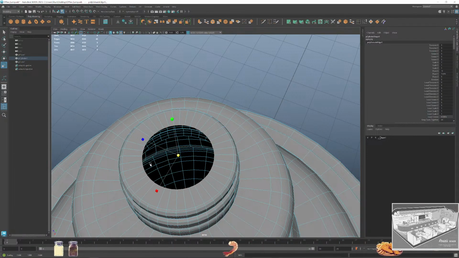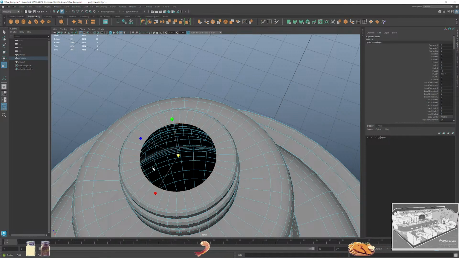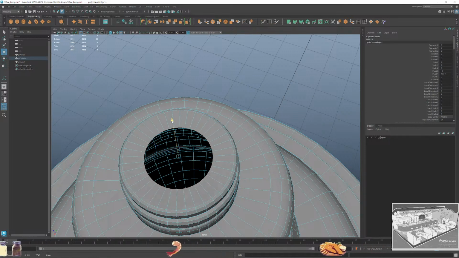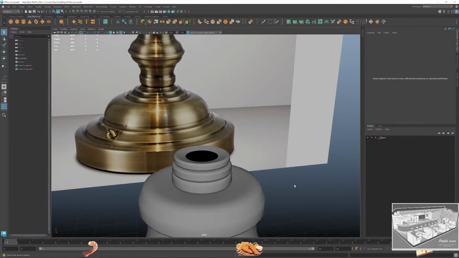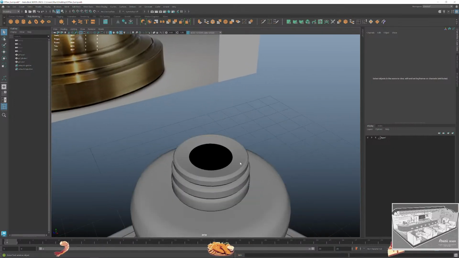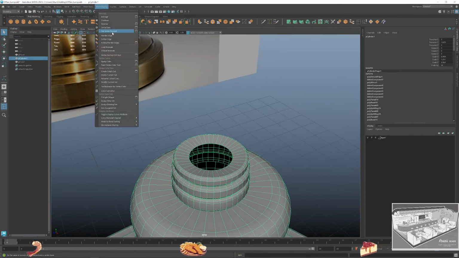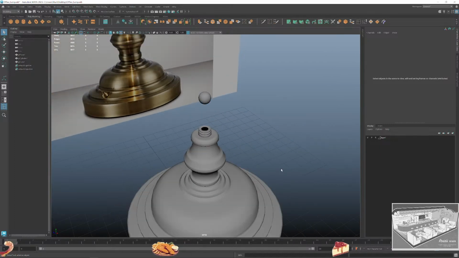Let's close this a little bit more. And it goes in, I remember. I guess it goes in, right? It holds the ball in there, so it's okay. It's good to have it closed. Mesh display, soften edge. Nice.